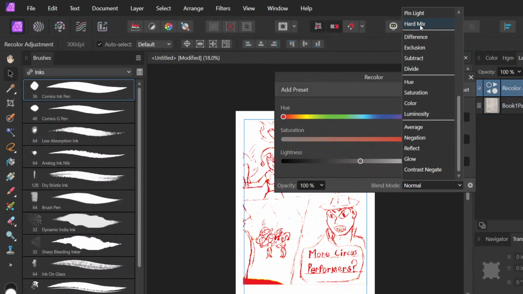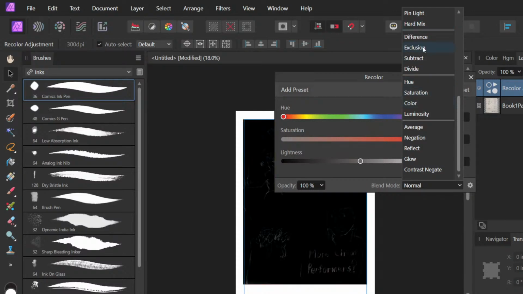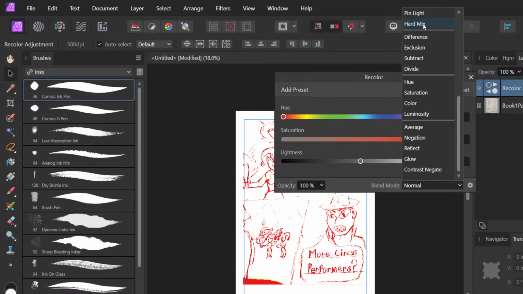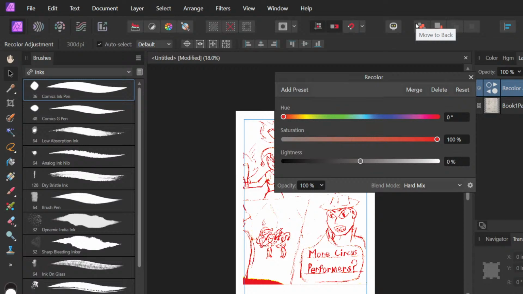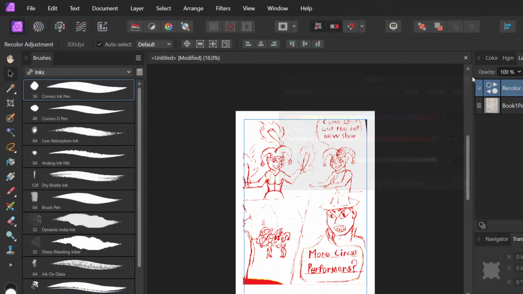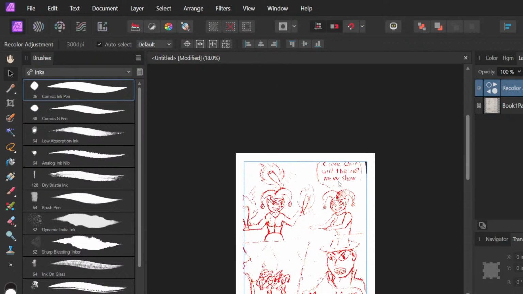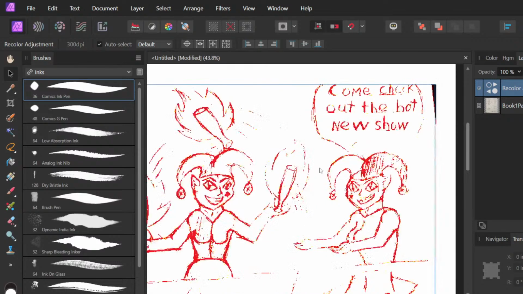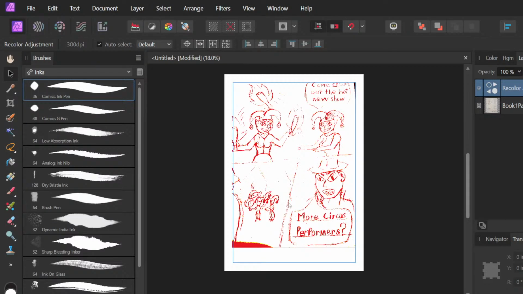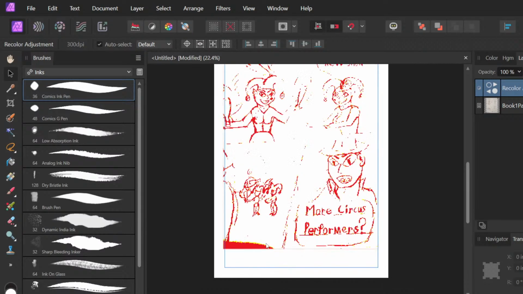Hard mix actually eliminates a lot of our background crap in the photo. So maybe go with the hard mix. What's that look like? Well, that got rid of anything that wasn't in the sketch layer, so that's kind of nice. So most of that photo is all gone.